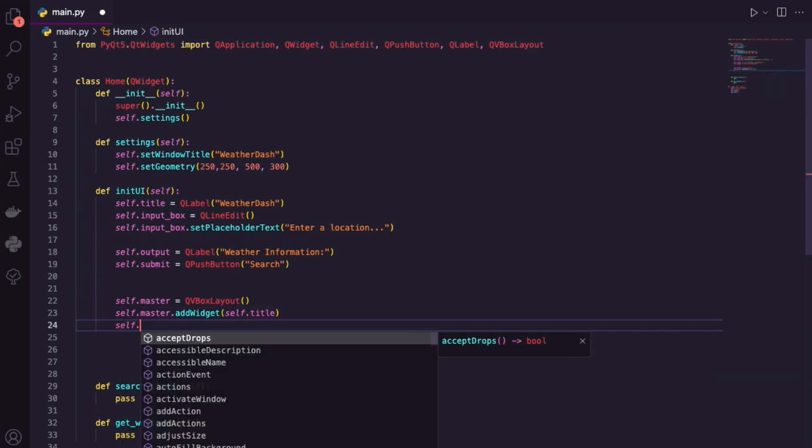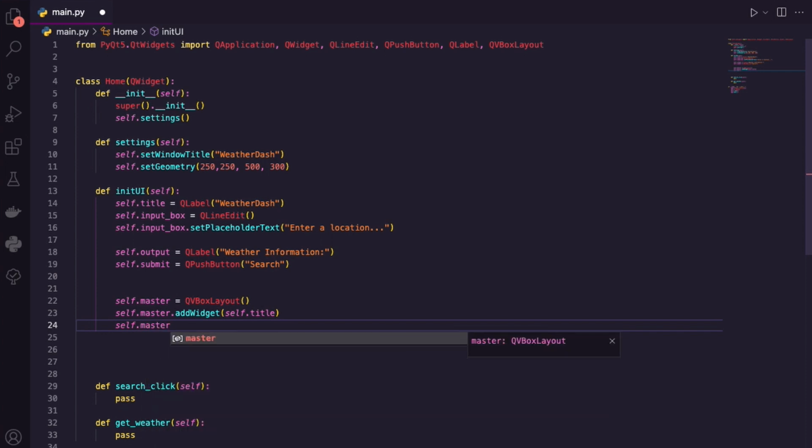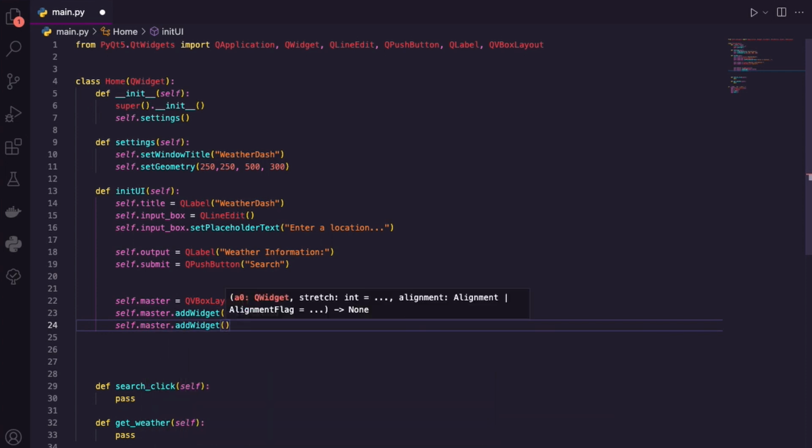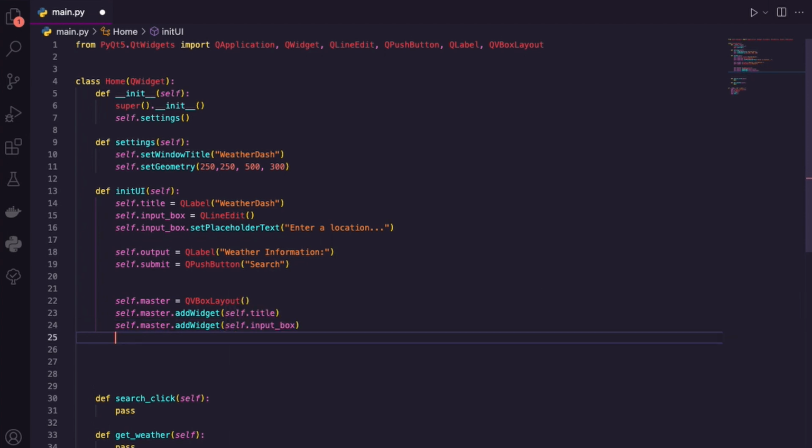Okay, cool. Next up, I can take my master layout and we can add, what's the next thing we want to see? Well, the next thing I want to see is my input box. Let me add the other ones.